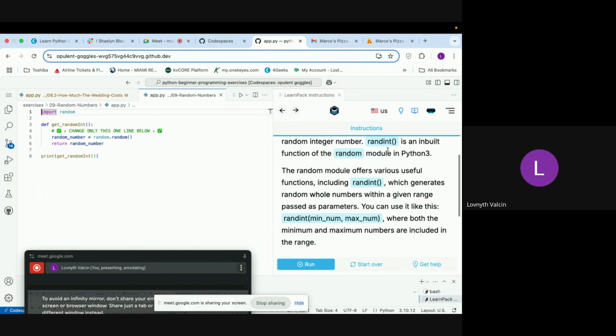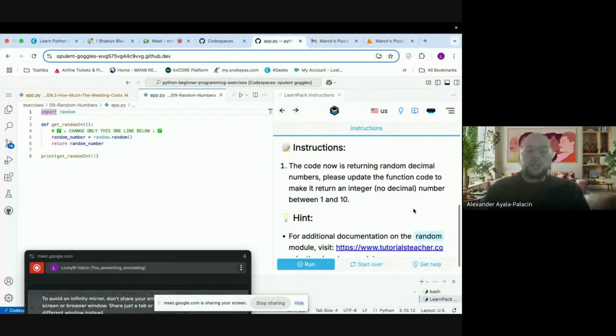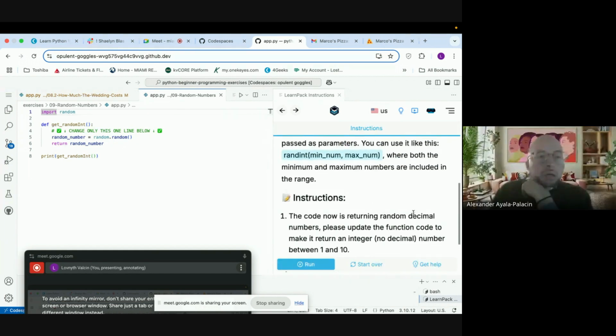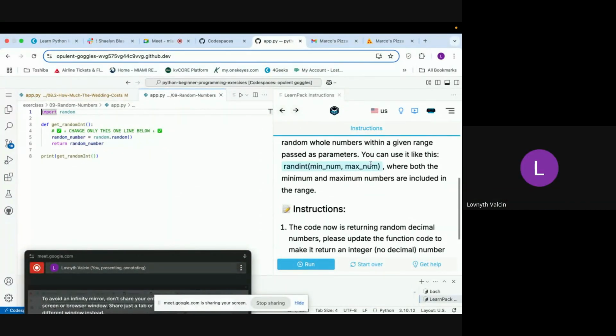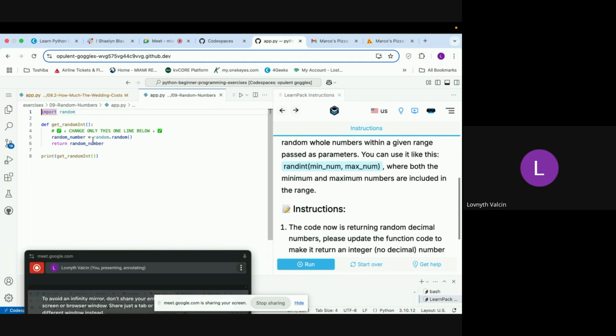Yeah, it does sound like it. So let's scroll down. The code now is returning random decimal numbers. Please update the function code to make it return an integer, no decimal, number between 1 and 10. So wait, we can just do what we do. Right? Yeah. Change. So do I remove line 5 and 6?